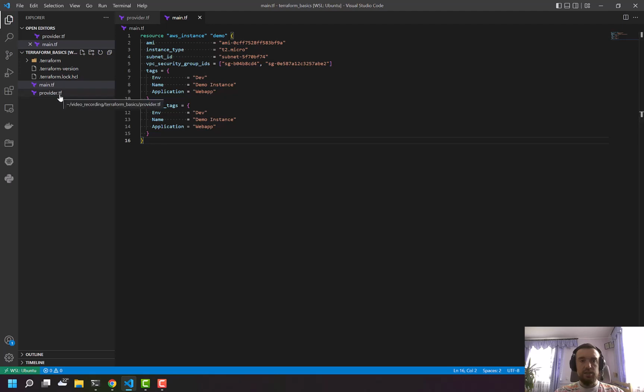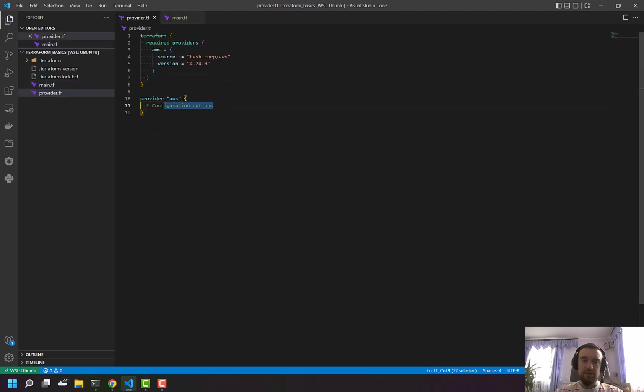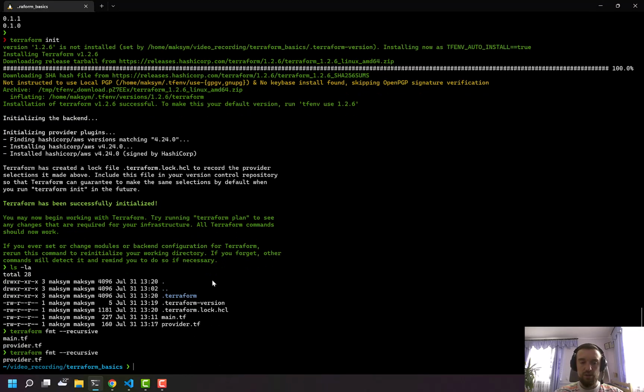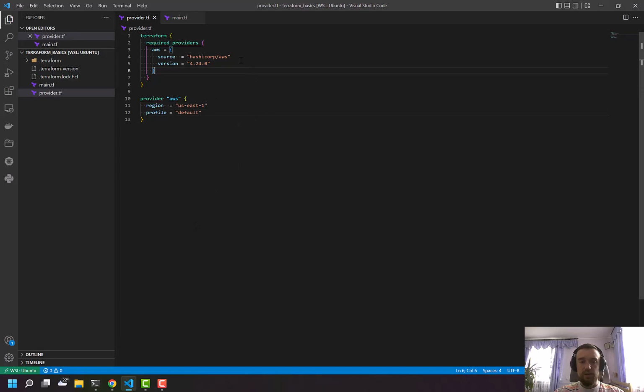The final thing which I need is to configure the provider. I have here the provider, and for the provider I need to specify which AWS account I'm going to use and which region I'm going to use. So I would add here two options: region, and my region will be us-east-1. And also I would specify here profile. I have just one profile which is named default, so I'm going to use this profile, and I would do terraform fmt one more time to make it look nicer.